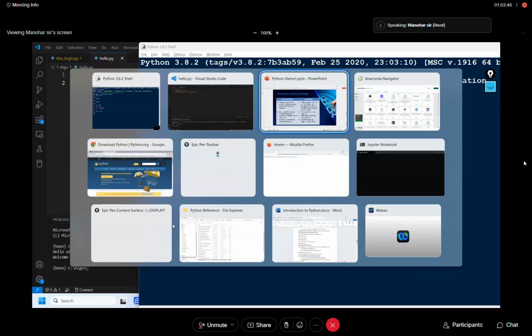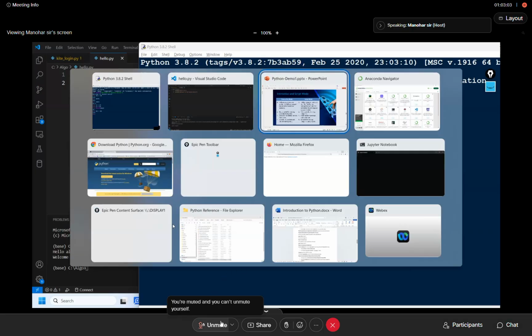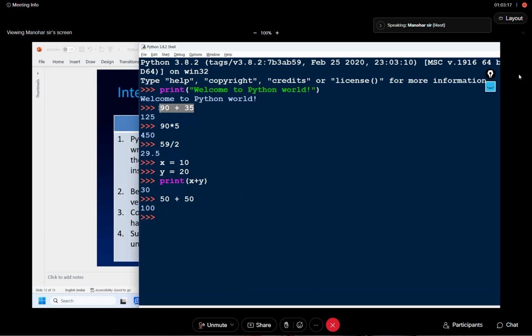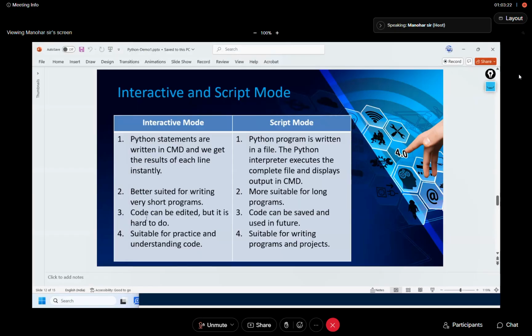In interactive mode, Python statements are written in the command line, so each line is a very short program, and the result comes instantly. In script mode, the Python program is written in a file. In interactive mode, the code is not saved in a file, so that's the meaning of this. Code can be edited, but it is hard. In script mode, code can be saved and used in future.